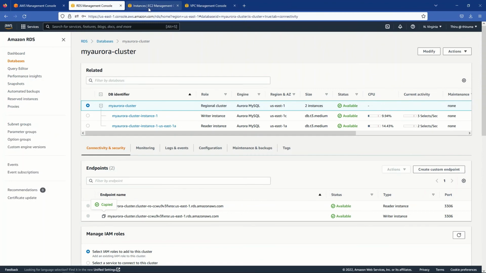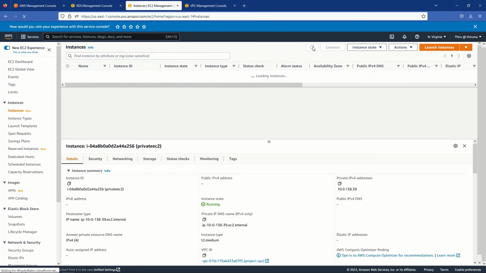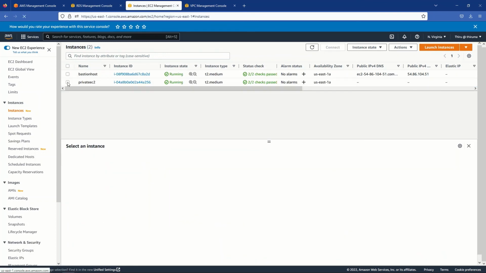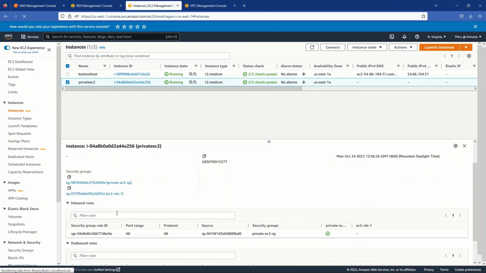Let's go to the EC2 instance, where the private EC2 instance is selected. Let's refresh the page and then select the private EC2. If you go to Security, we now have two security groups attached to it. If you remember, we only created the private EC2 security group when we created that instance, but this EC2-to-RDS security group was created when we created the Aurora database engine, when we selected the connectivity for the EC2 instance, so it is attached to this private EC2 instance.